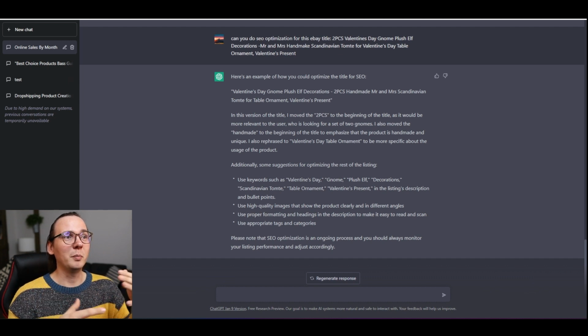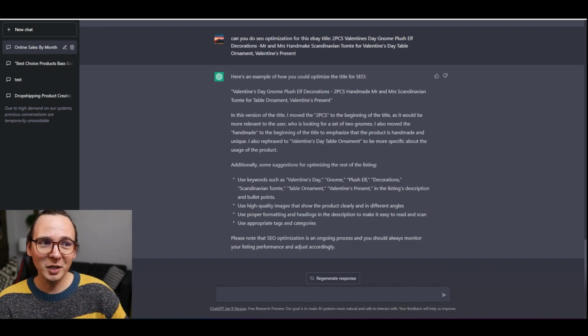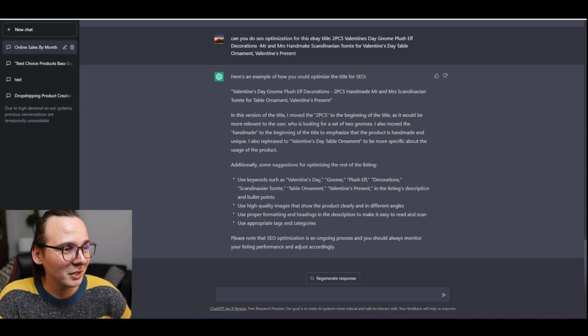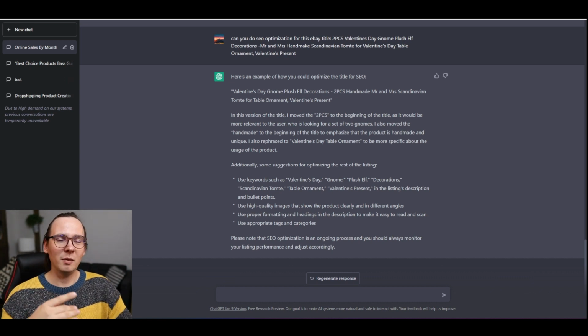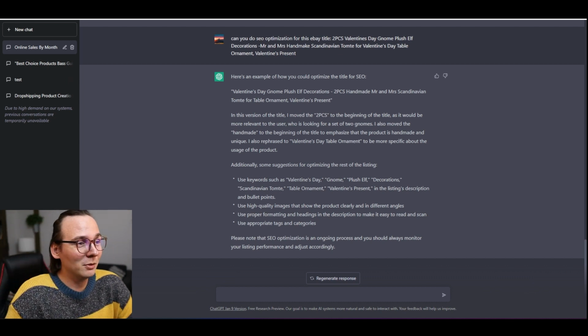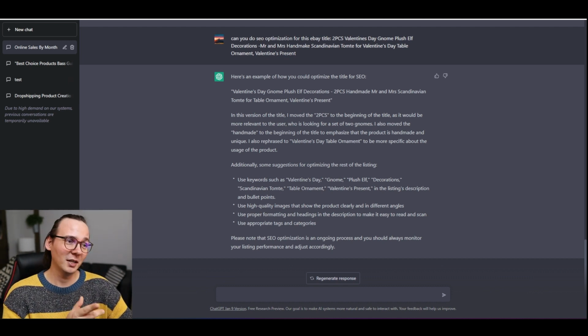So for example, it moved the two pieces up to the front. It moved the word handmade to the beginning to emphasize that the product is handmade and unique. And then it mentioned which keywords are very important for the optimization, such as Valentine's Day, gnome, plush elf. That's really cool. And I think I'm going to use this from now on to optimize my titles for eBay or Facebook Marketplace or any other listings I'm going to have, because this is very useful.